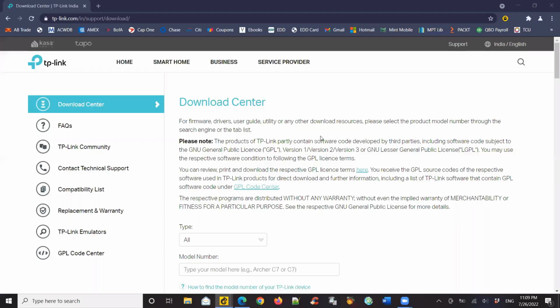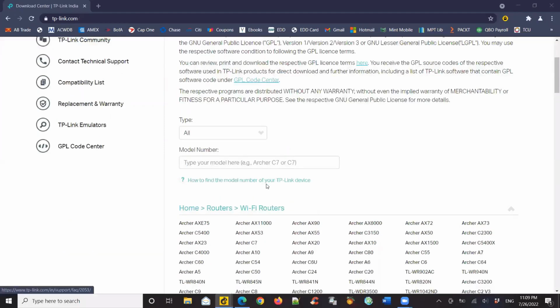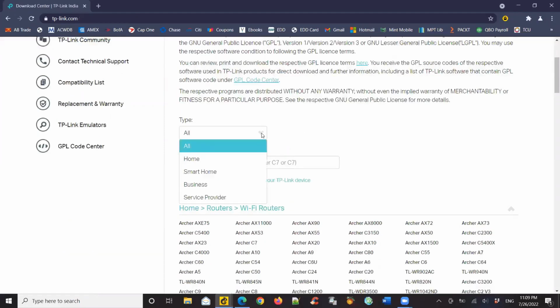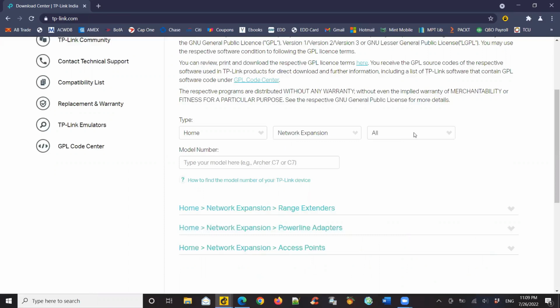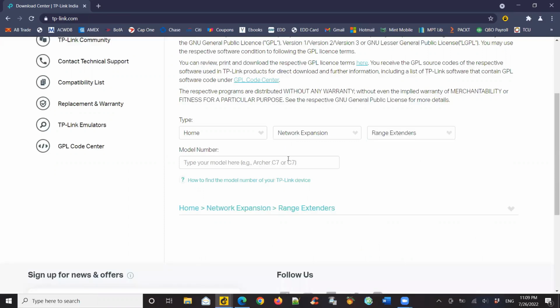Thank you so much. I have an old TP-Link Wi-Fi extender, which I bought in 2019. I want to see if there's an updated firmware. So the way to do it is, go to this webpage, I'll add that link to the description. Say home and then look for network expansion and range extender. And then you need to find the model number.